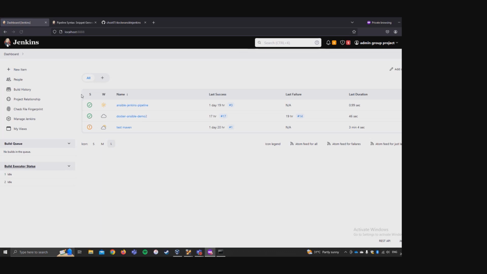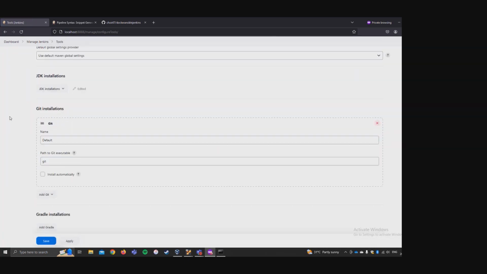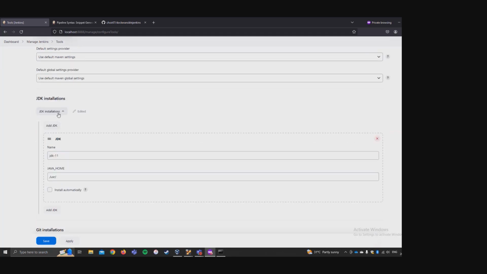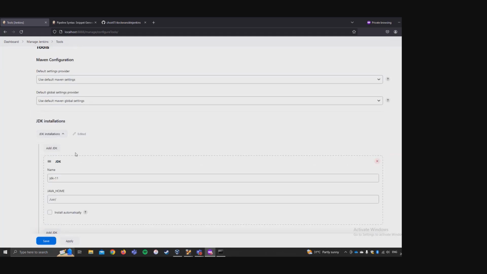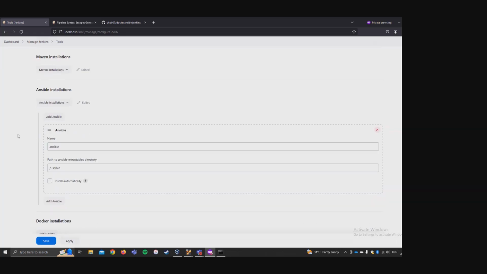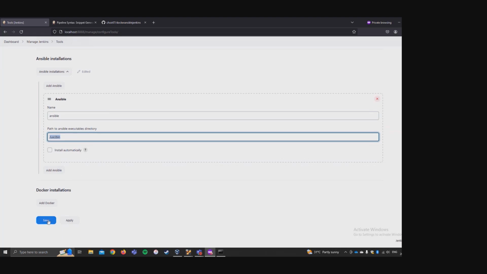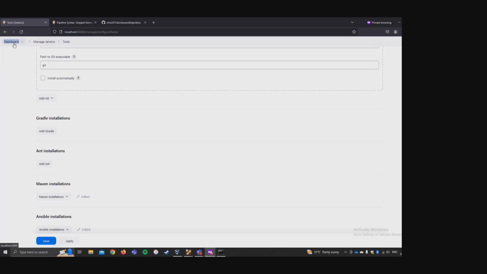First, we go to the first one and install Git. It's also dedicated for the previous test. So, install Ansible in Jenkins. We put in the name Ansible and we put the correct path. This is the correct path for Ansible. And then save this. So we go to the test first.